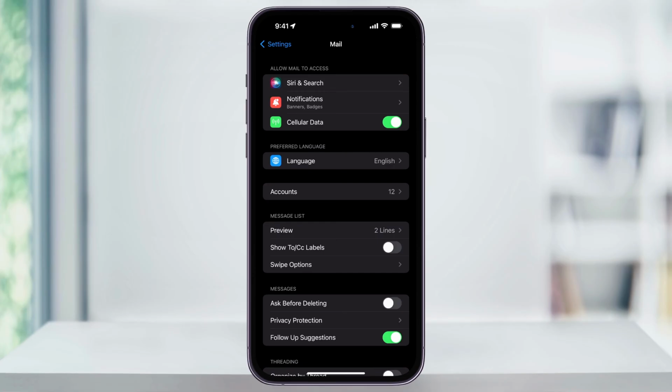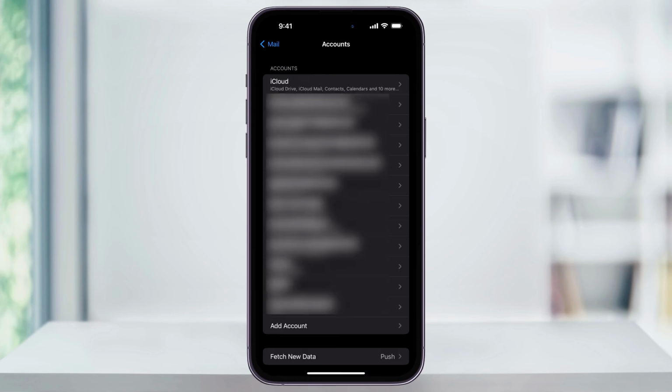a number of accounts that you currently have connected to your mail app. Choose this, and then here you'll see a list of all of those accounts that you already have connected. To add a new email account, here on the bottom, tap Add Account.